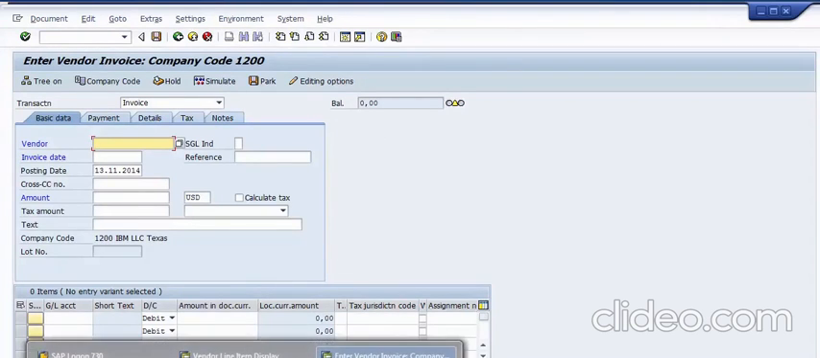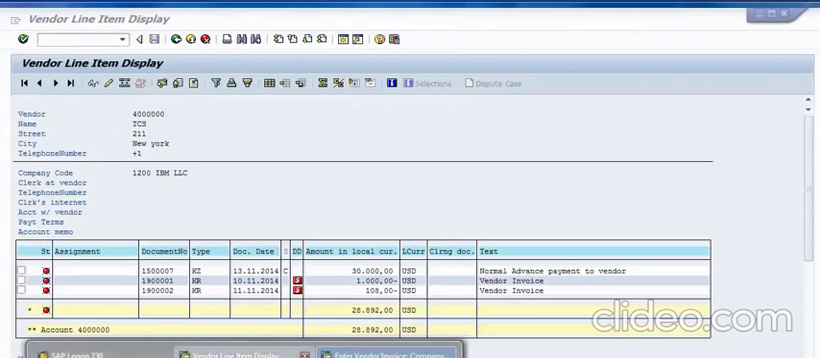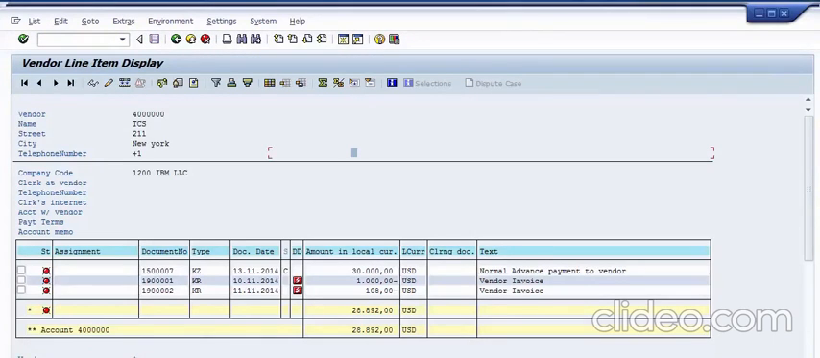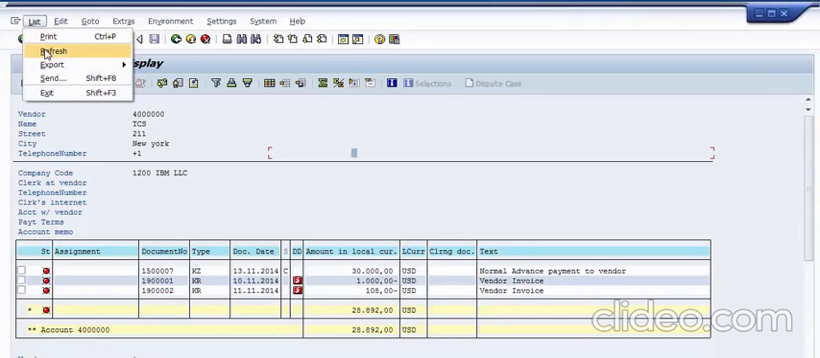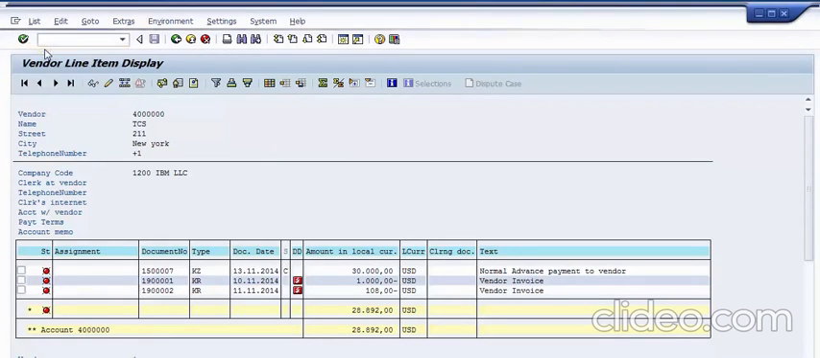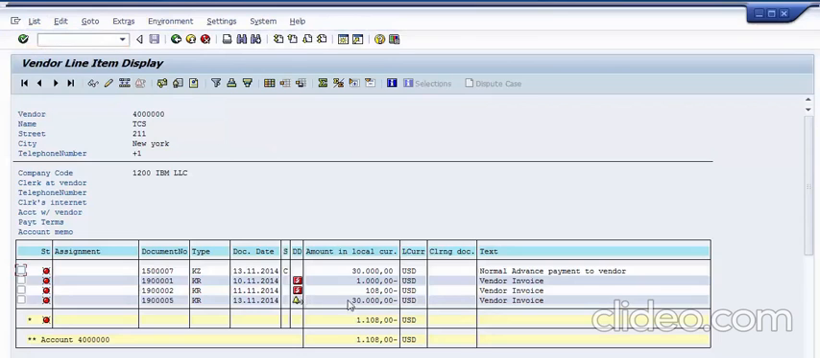Now let's move again and see the vendor line item or the vendor ledger. So again you need to go to the list and refresh the transaction. Once we refresh, you can see now that the vendor invoice has been updated in the ledger account. So now there is an advance payment of 30,000 and there is an invoice of 30,000.